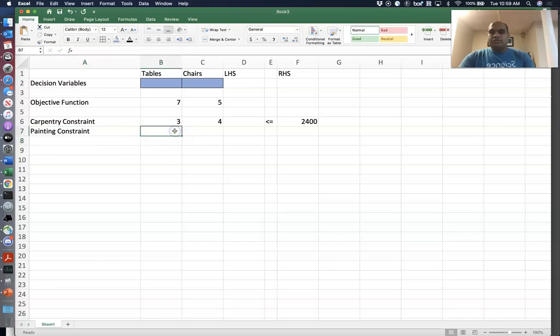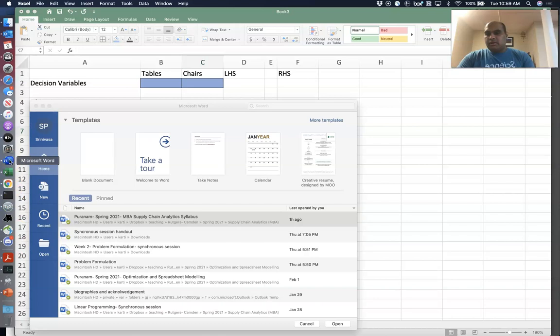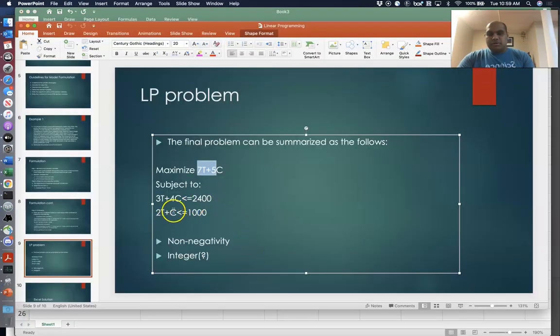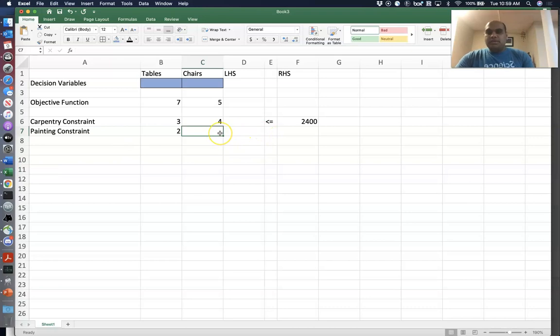The painting constraint is 2 times T plus 1 times C, right? So, oops, sorry about that. It's 2 times T plus C. C is just 1 times C. That's not 0 times C. It's 1 times C, okay? Just keep that in mind. 2 times T plus 1 times C is less than or equal to 1000. That's the second constraint. The first constraint is 3 times T plus 4 times C.